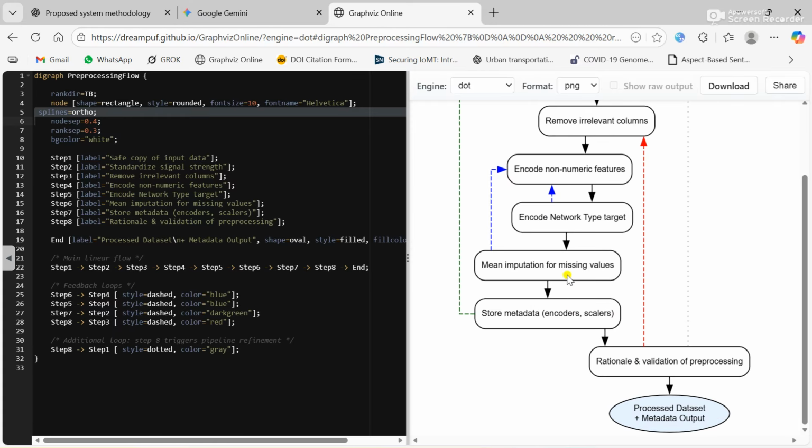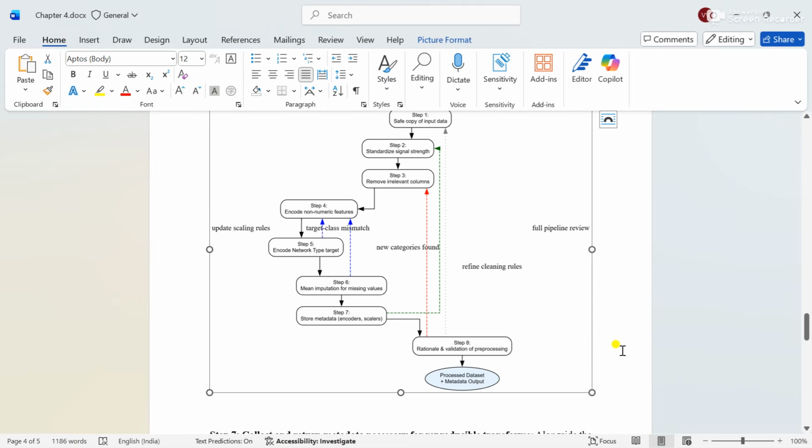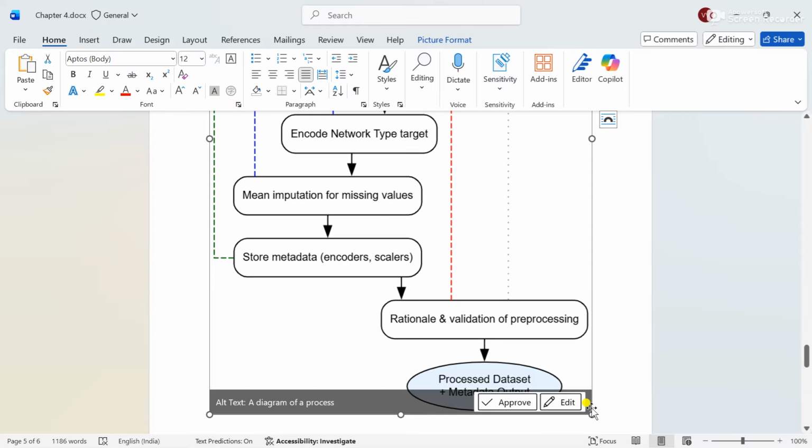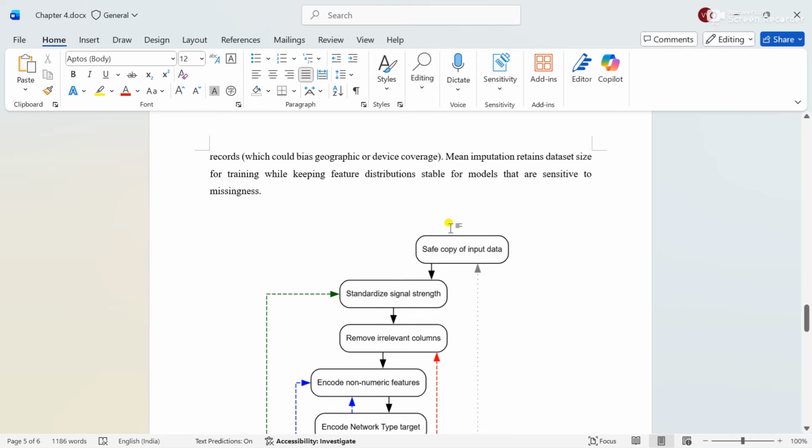కాపీ ఇమేజ్, come back to the document. సీ, మీరు ఇదే పెట్టారు, దీనికి దీనికి డిఫరెన్స్ చూడండి. So this is the accurate flow chart.